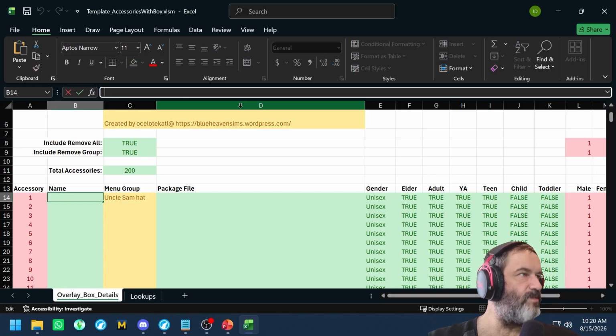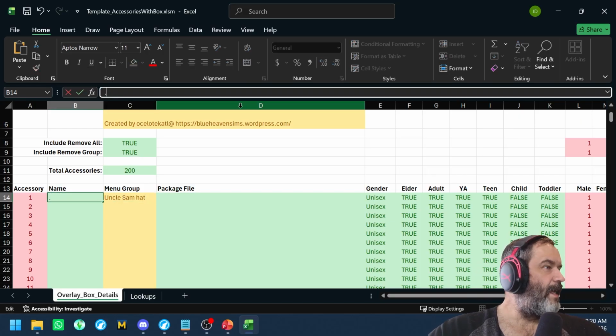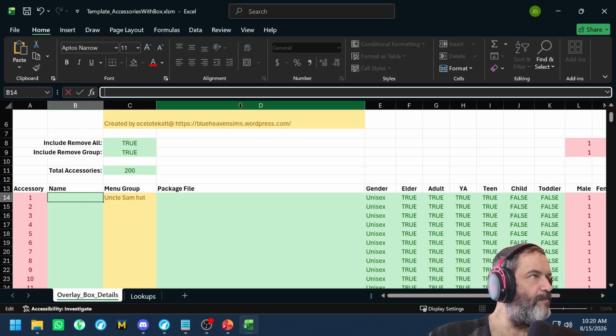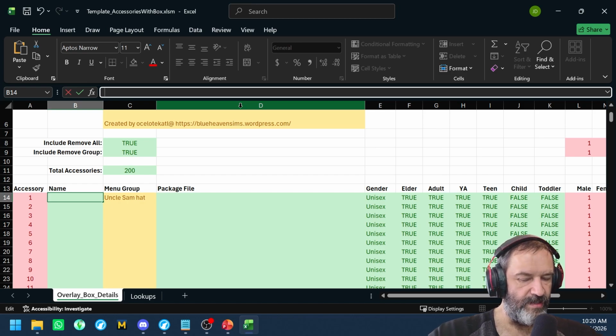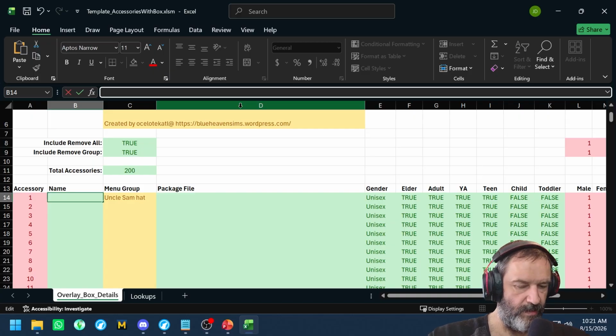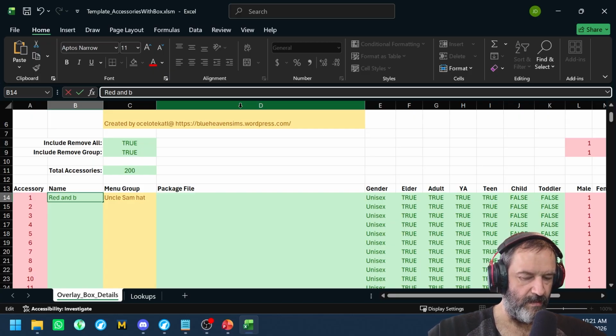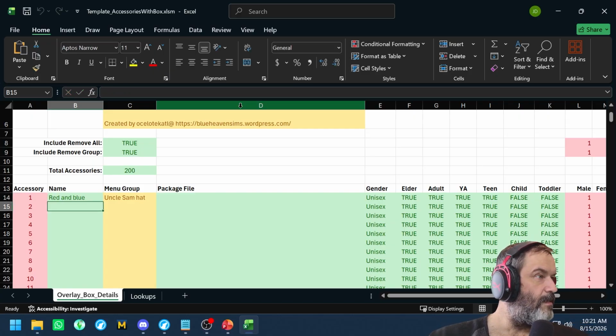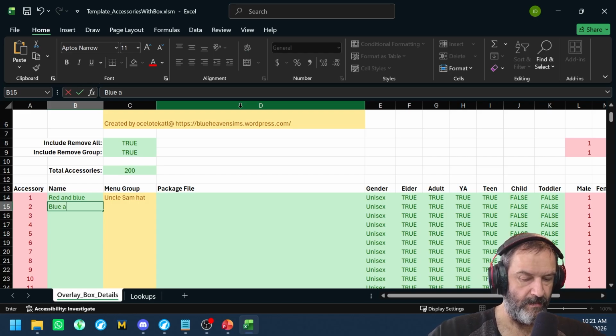And here, you can add sublevels just by doing this, but I don't really need to do that because it's going to go to the menu group first. So we just go, no, it's red and blue first. And then blue and red.